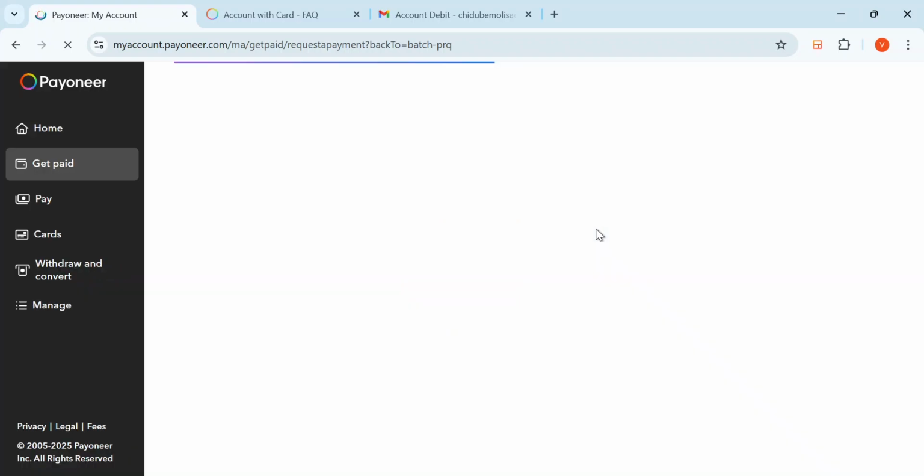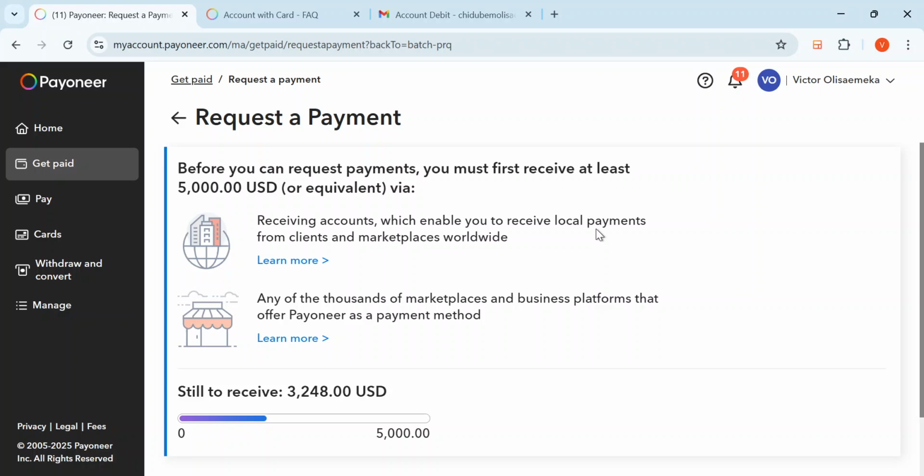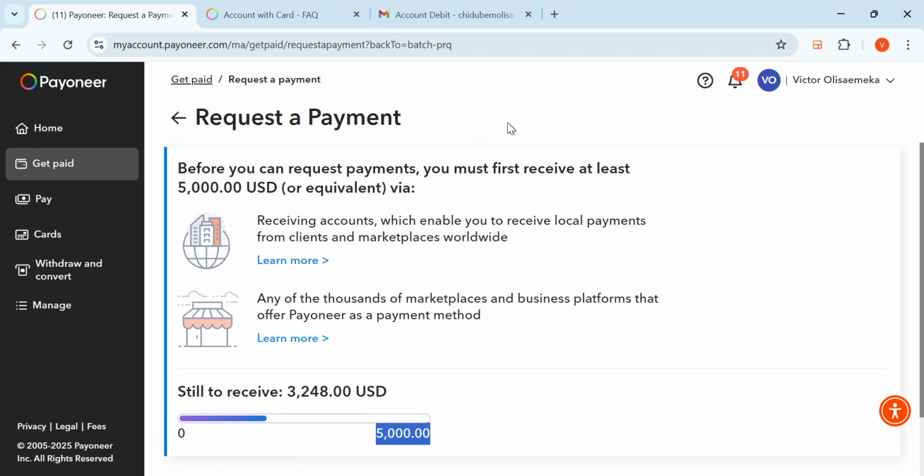Oh, this is taking longer than I anticipated. Okay, it still brings you here. Obviously I had not met the criteria, so I'm still here. So at least you've understood how to request a payment on Payoneer.